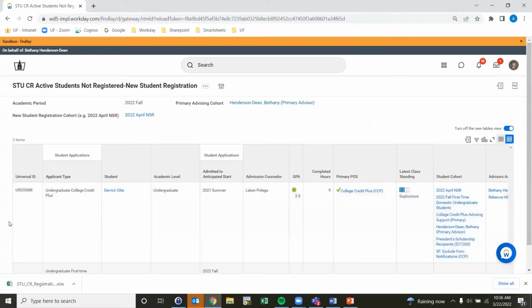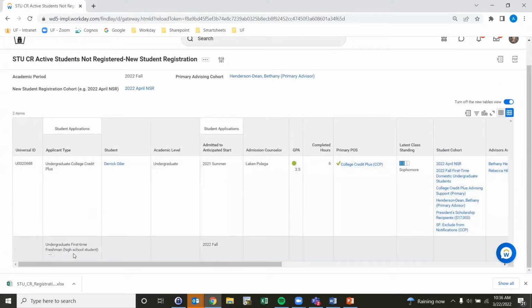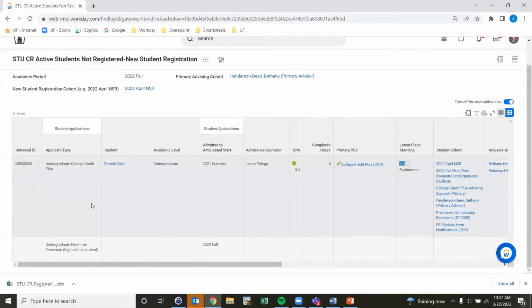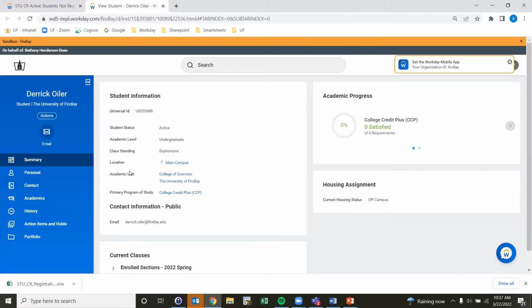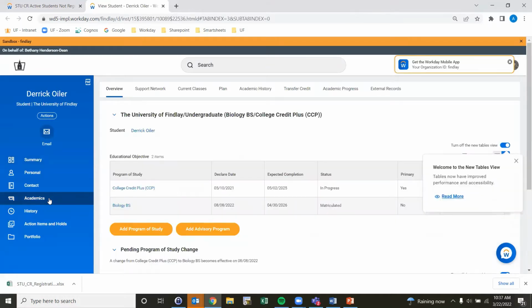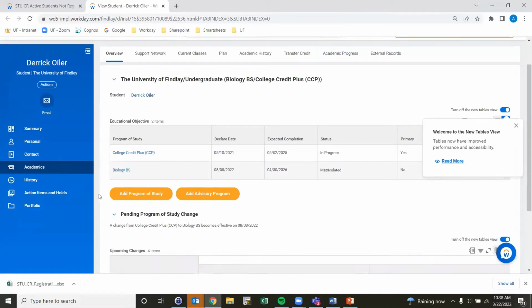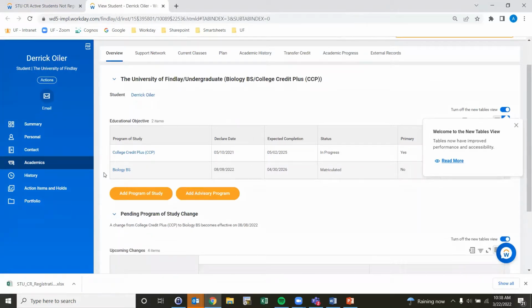Please note that some advisees have more than one row per record. To access your advisee's record, but to leave this report open, hover over the name of your advisee, right-click, and click See in a new tab. Now you are taken to your advisee's student profile. Here you can see basic information about your advisee. If you click on the Academics tab, you can see basic program information. This student is currently a CCP student, but will begin the biology program this fall.